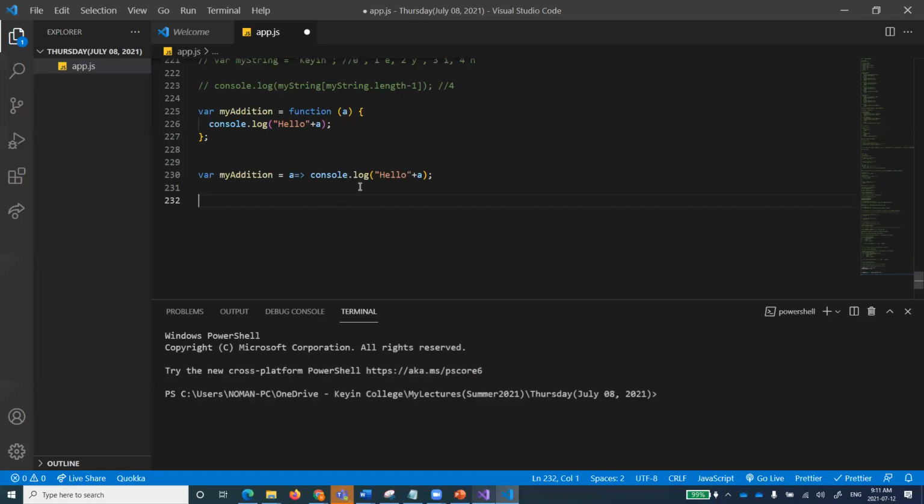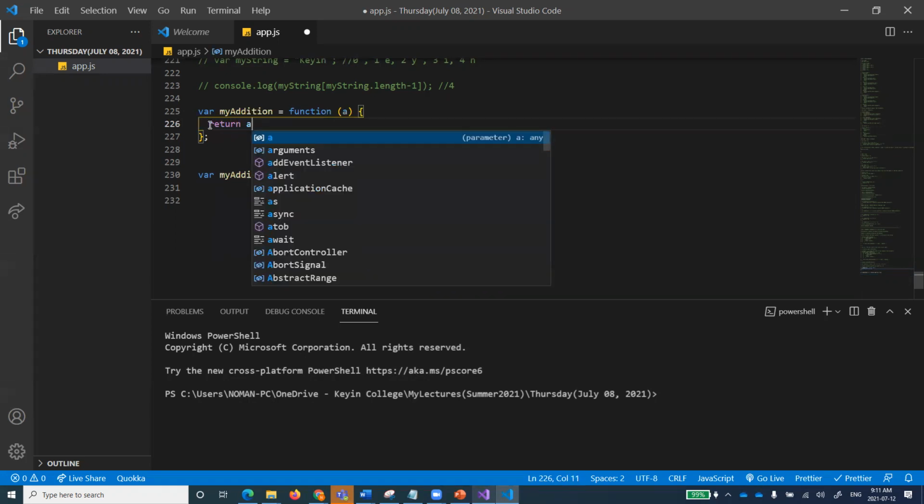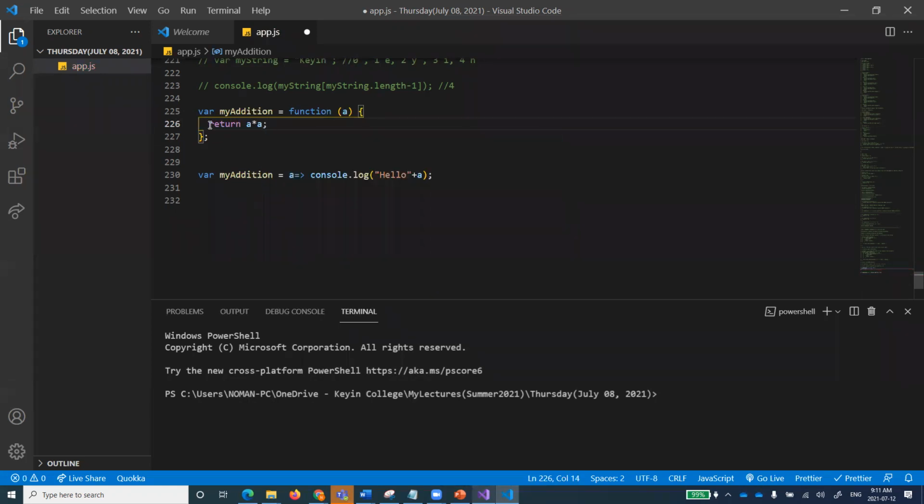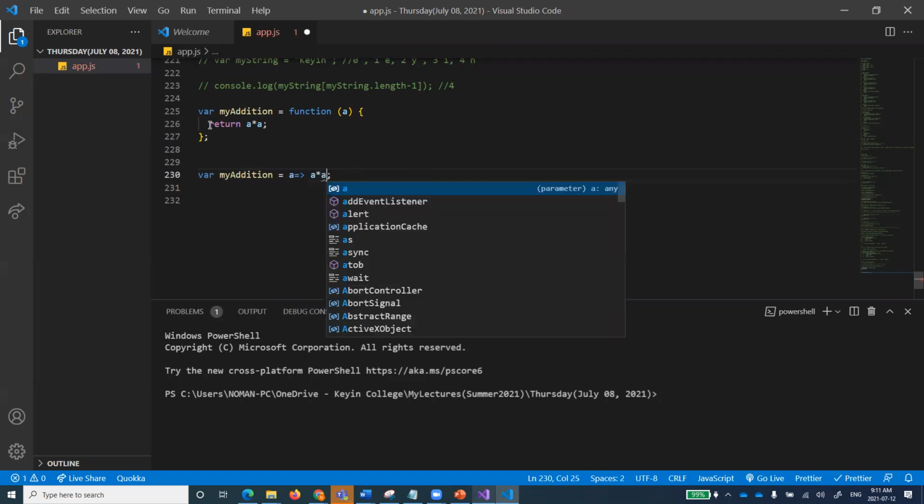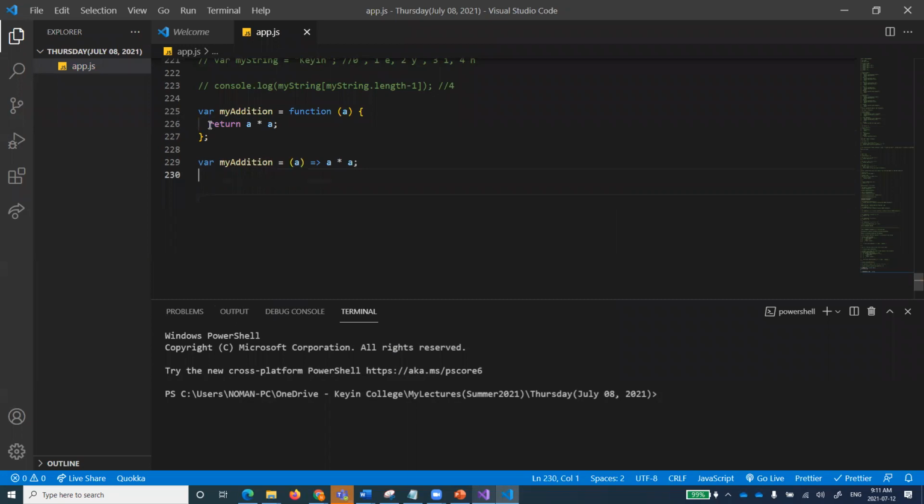So if you want to return something from here, for example, if this function is something like this, return a into a, we are just returning something like that. So in a lambda function, in an arrow function, we will just represent this as a into a, and that is all. You see how much shorter the definition of this one has become.